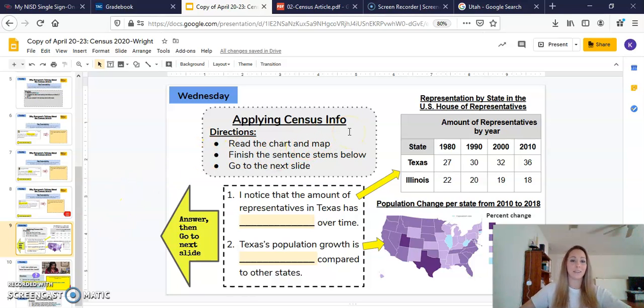Now, here's the deal. It says, I noticed the amount of representatives in Texas has blank over time. So I'm going to go up here where my arrow is pointing and look at my little chart. It says Texas 27, 30, 32, 36, from 1980 to 2010. So my number of representatives has what? Increased or decreased over the years.